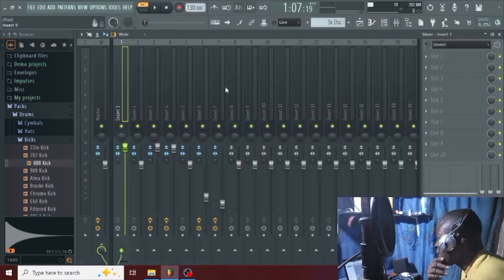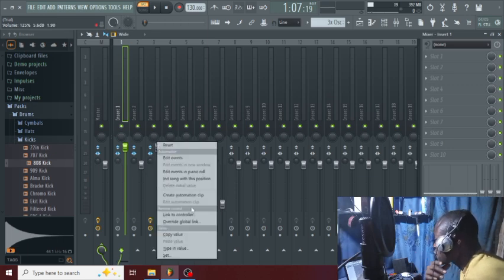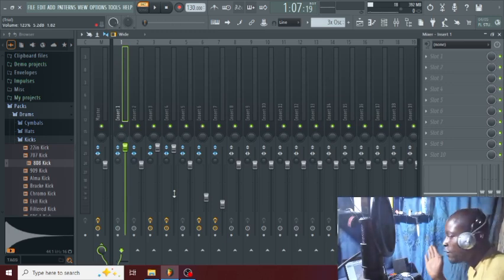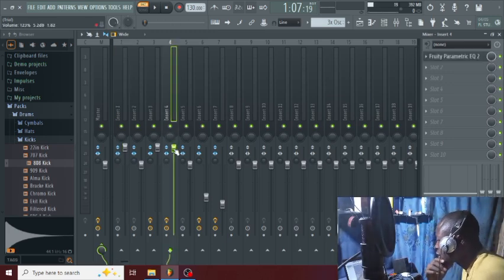Then I'll click now on my mixer, which this is my mixer now. On channel 3, I will right click my mouse, then click create automation clip. The function is to control the volume automatically without you controlling the volume. On channel 4, I'll put my cursor like this, right click, then click here, create automation clip. That's okay. Now make sure you use these tools up here.